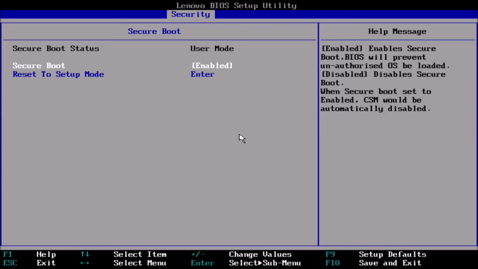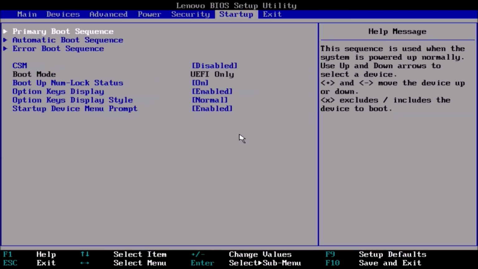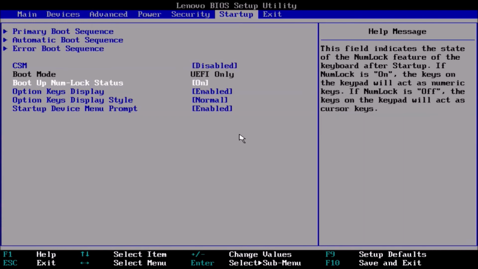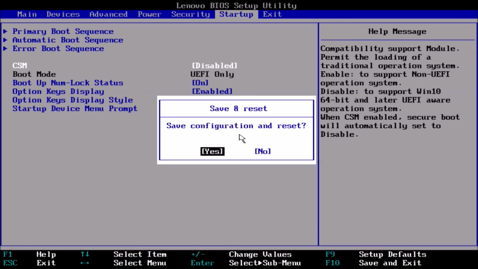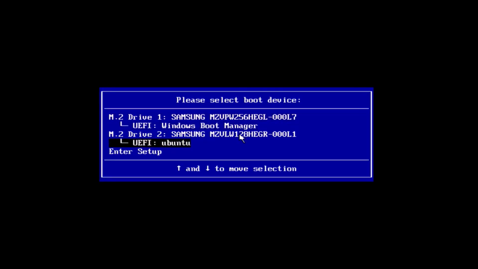And now I'm going to check that CSM is disabled and boot mode is UEFI. So this should automatically happen when secure boot is on. And I'm going to save configuration and remove this USB flash drive. So now I'm going to press F12 to get to the boot menu and reselect Ubuntu.